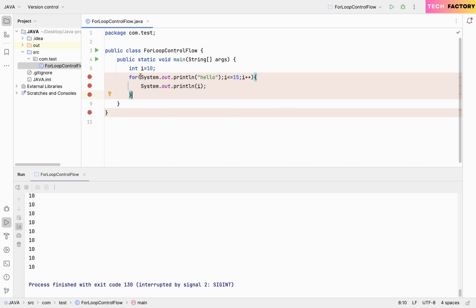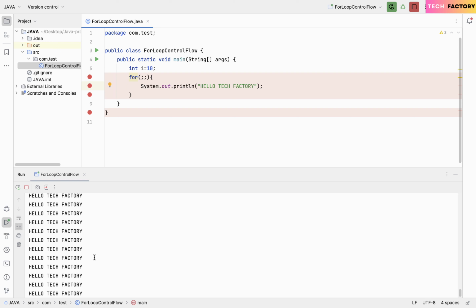Now the next thing I am going to do here is print a few things without any condition, and we are just using some semicolons. That's it. Now what is it going to print? So here I am going to say hello tech factory. How is it going to behave? Now let me run this program and let's see how the behavior of the program works.